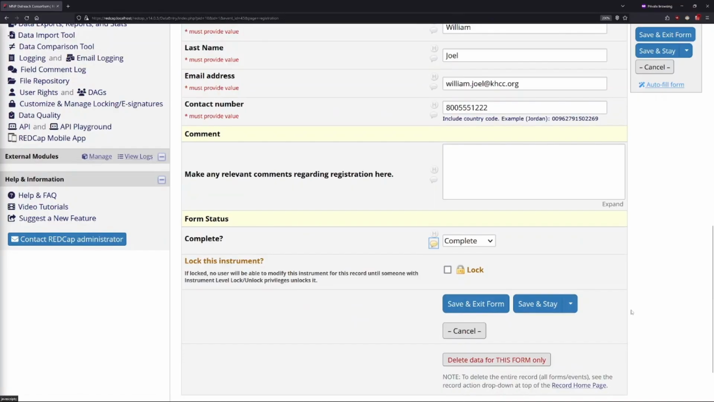Okay, so let's leave the form. To leave the form, you have a few options. We have save and exit form right here, which is a very handy way just to get out and go back to the record home. But you could also say, move on to another form. Let's say you're filling out a series of them. Save and go to the next form. Or you could save and exit the record. If this is all that's done and you are done entering data for the patient, you can exit the record or even go to the next record. So we're going to save and exit the form in this case.